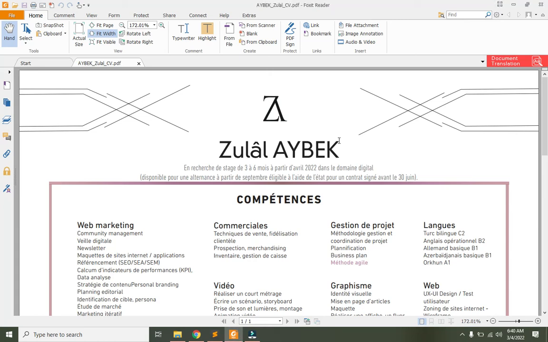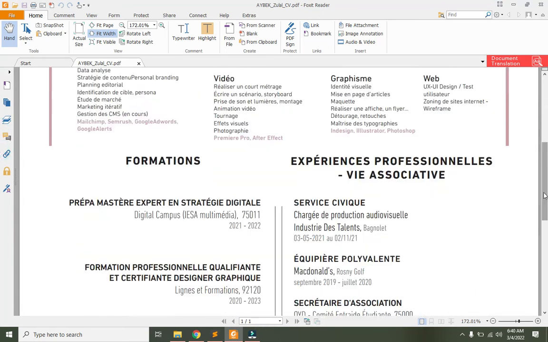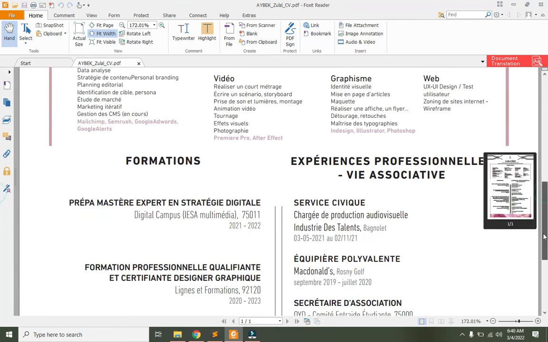PDF files into HTML and CSS. I can also convert JPEG, PNG files into HTML and CSS. One of my clients provided me this PDF file. This is a CV to convert into HTML and CSS.